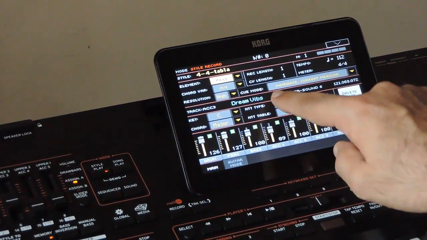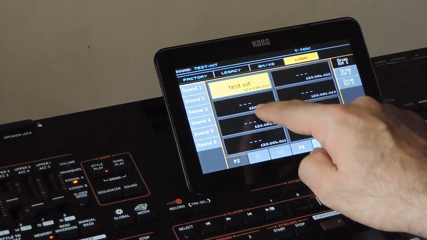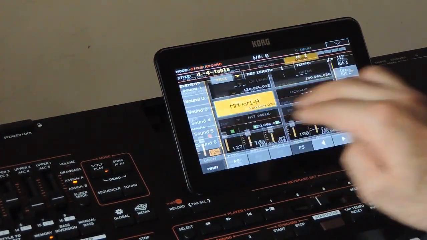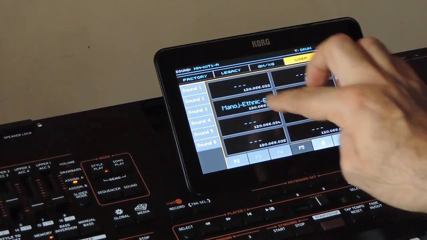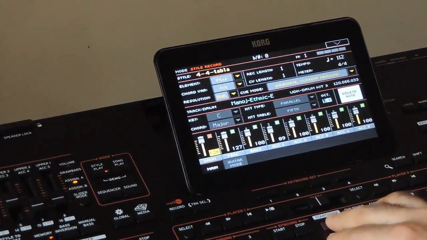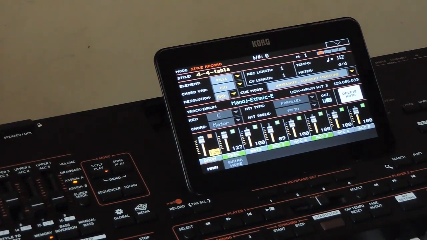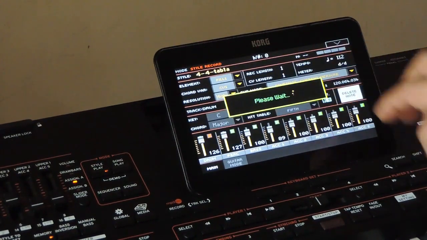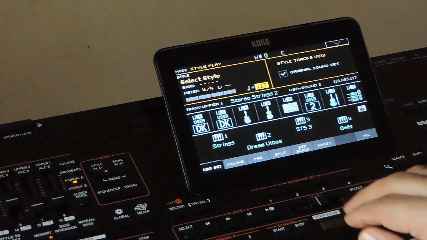It is the same as variation 2. That is complete. Now the remapping is complete. We have done it in variation 1, variation 2 and fill 1. I am skipping the other elements. After the remapping is complete, we need to save the style. It is saved now. Exiting from record.